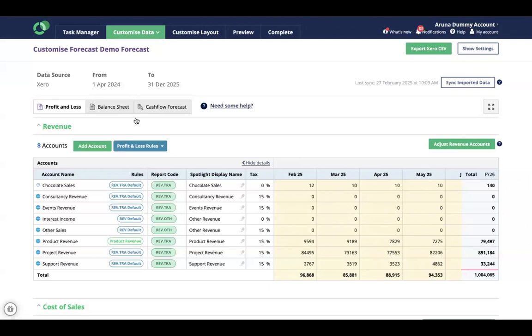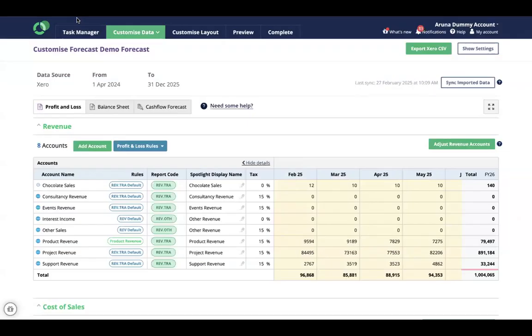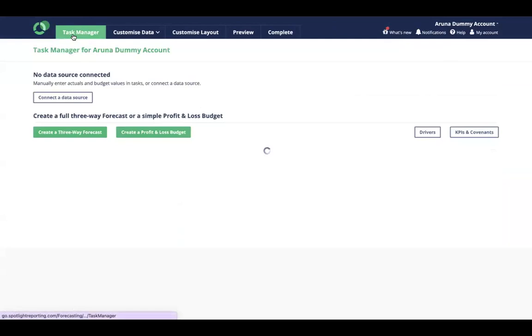So now going back to what we had to go over for today, we already did drivers and rules. Now let's take a look at comparison pages and rolling forecasts. To use a comparison page, you're going to want to have different scenarios and maybe a rolling forecast, something like that to compare things to. To do that, you're going to want to come over here to your Task Manager tab.